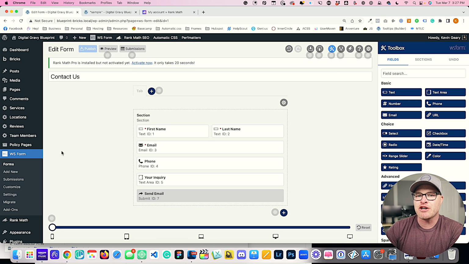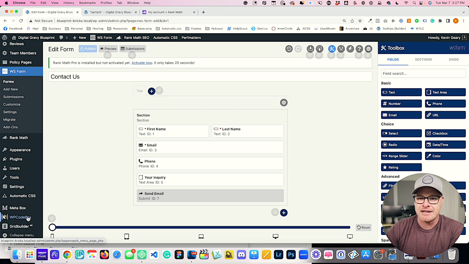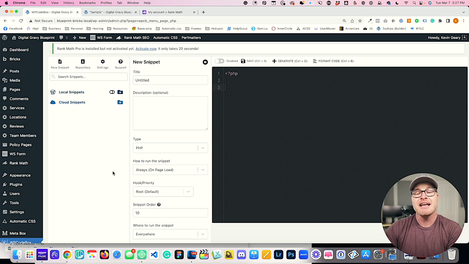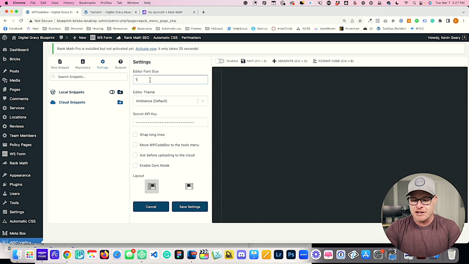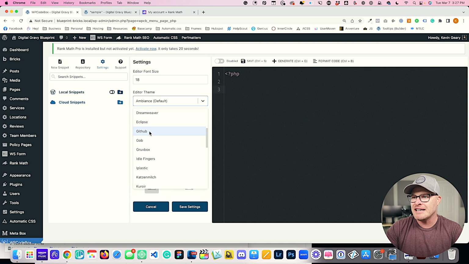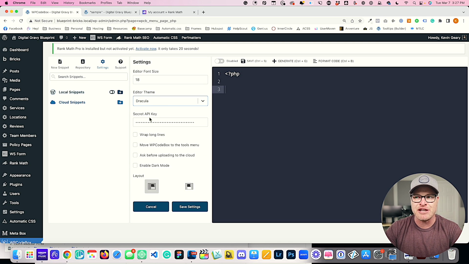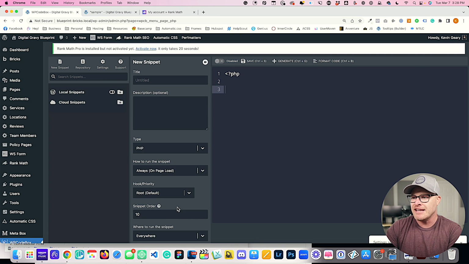Next thing we're going to do is go to WPCodeBox. So we're going to come down here to WPCodeBox. Again, I highly, highly, highly recommend WPCodeBox. You're going to see why right here. All right, so the settings, I'm going to go over to settings here. Editor font size, I'm going to change that to 18. I tend to like the Dracula theme. My API key is already in. We are going to wrap long lines. We are going to enable dark mode, and then we're going to hit save changes on there.